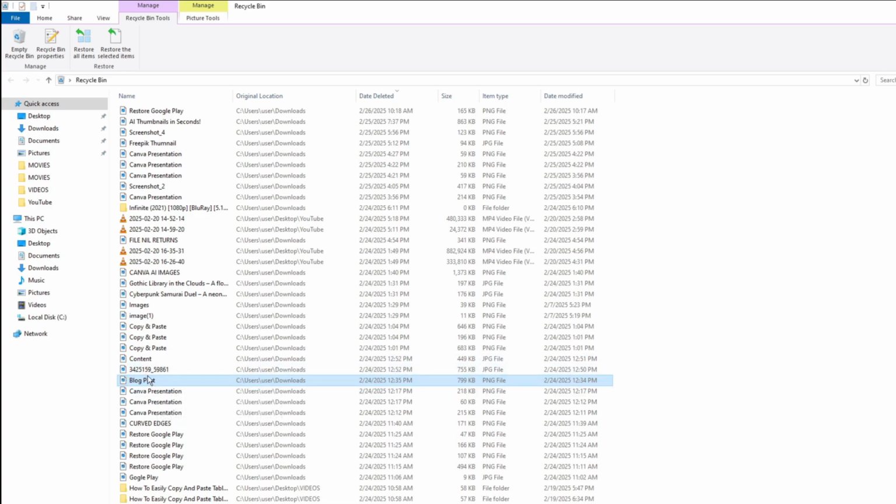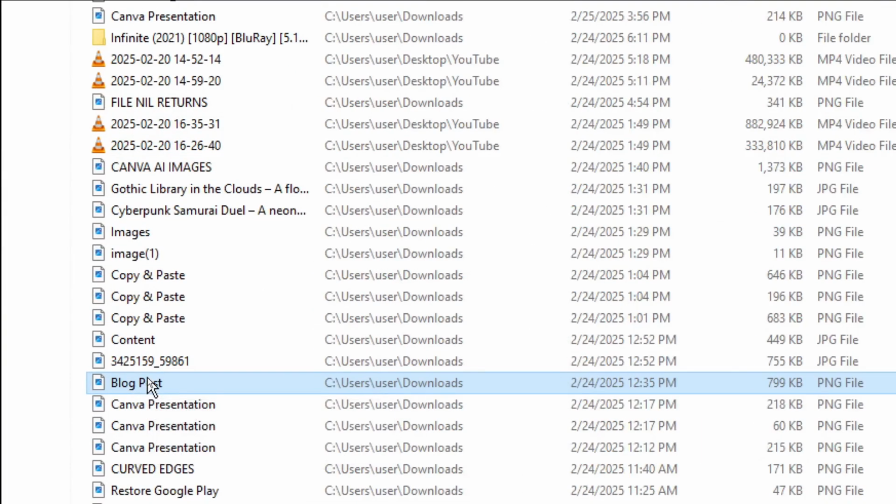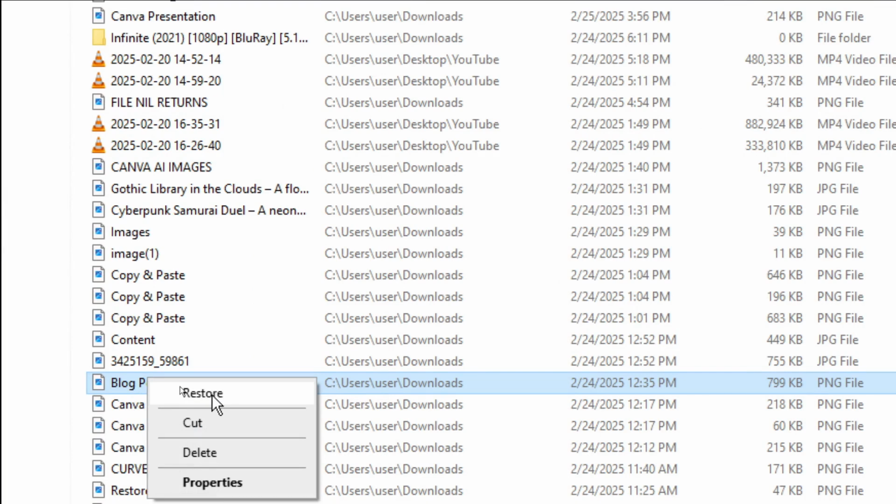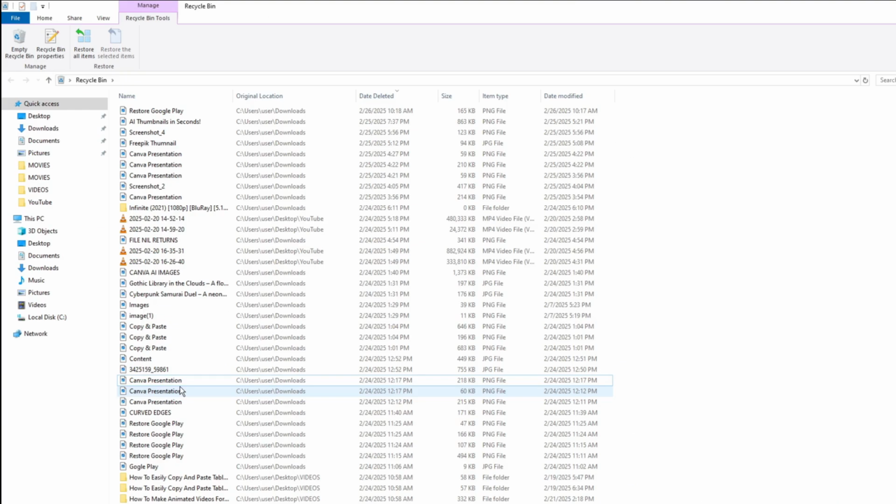So once you have identified it, all you need to do is to right click on it and then select on restore. And once you have clicked on that, go to the destination where it was initially as we saw it here, and we shall find it.